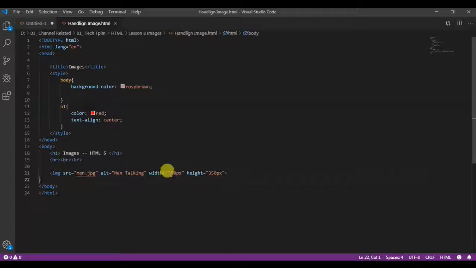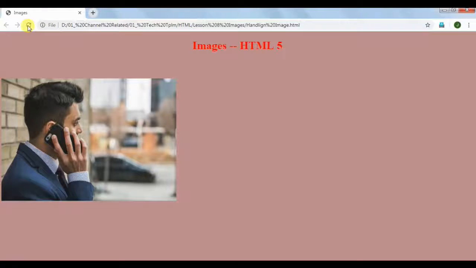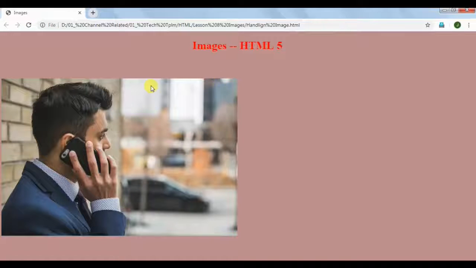Okay, so I'm going to change it to width around 50%, and height I'm giving like 45%. Let's see what will happen now. I don't think it is a good proportion. Yes, it's a good proportion. Okay, so when I give 50% and 45%, it is taking 50% width of the browser window and 45% height of the browser window.